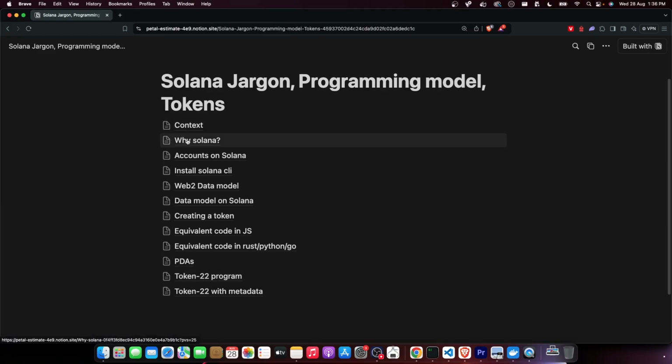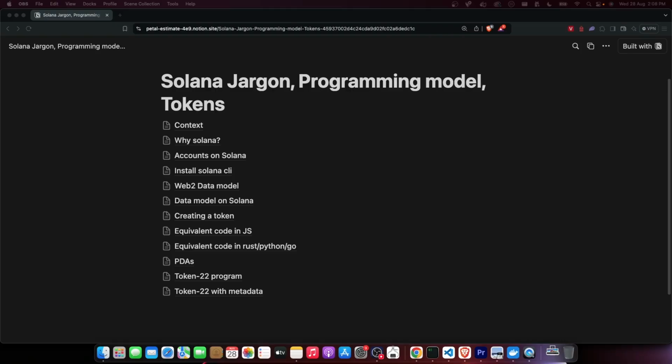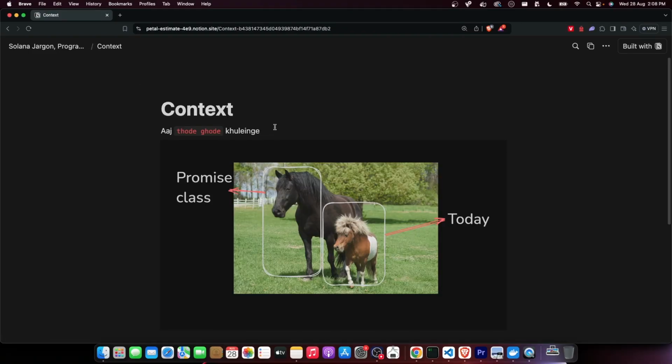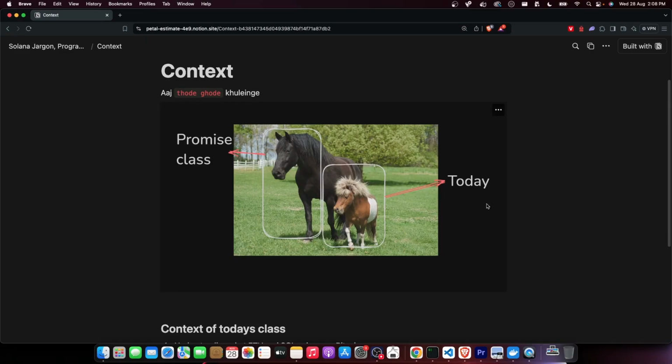Let's begin with why you need Solana. Why is it better than Bitcoin? All right. Let's start with the context. In the live class, I mentioned this is going to be a hard class. It was a hard class, which is why most people weren't able to follow along.